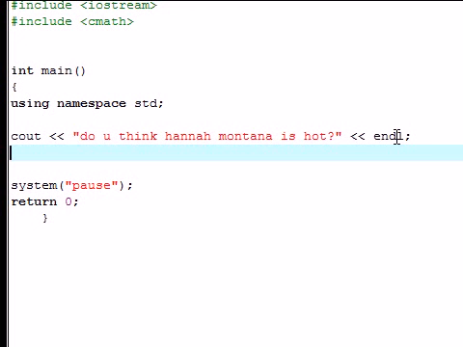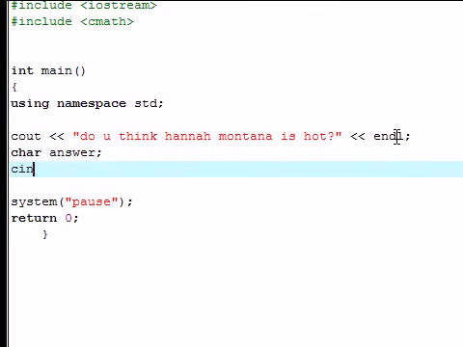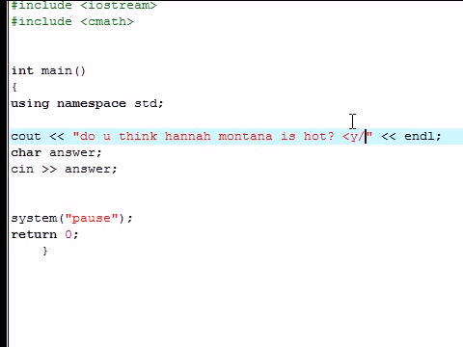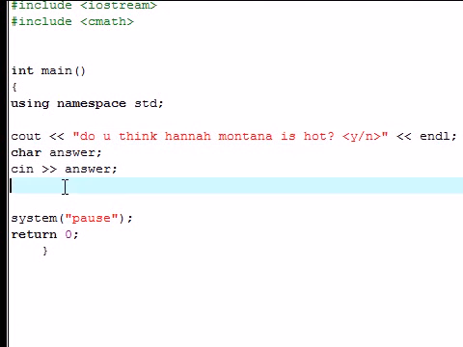Since it's not a number, we have to use char, and this stands for character, I believe. And let's make our variable called answer. Next, we want the user to input whatever they think it is. So whatever the user inputs, it's going to be stored in the variable answer. Next, we have to give the user all the choices. Actually, let's do this: Y or N. Since that's what we want the user to enter, Y or N. And this, of course, stands for yes or no.